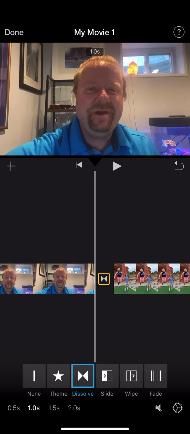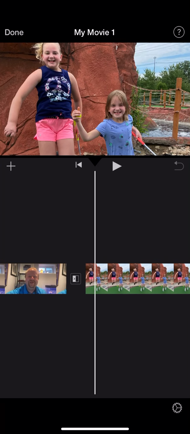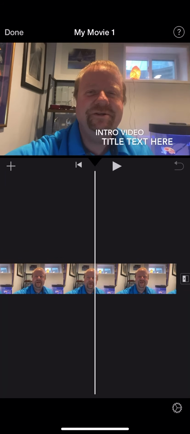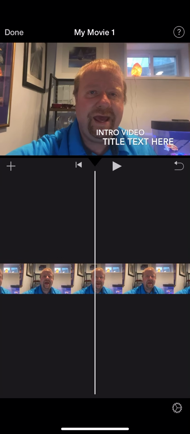If you click on those two arrows that are pointing toward each other, there's different kinds of transitions that you can have too in the program. And you see what works for you and what doesn't. But play around with it and just have a good time.